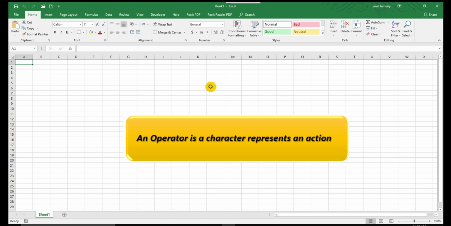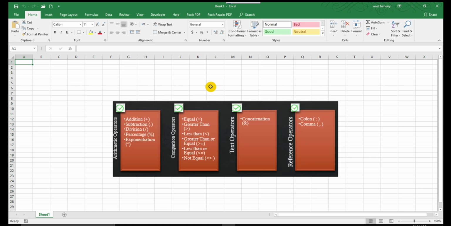Operators, Excel operators. What's an operator? An operator is a character that represents an action. For example, the plus represents addition, the minus character represents subtraction. As you see in front of you right now, there are several categories of operations. Actually, there are four categories of operators. The first category that we are going to talk about at this time is arithmetic operators.